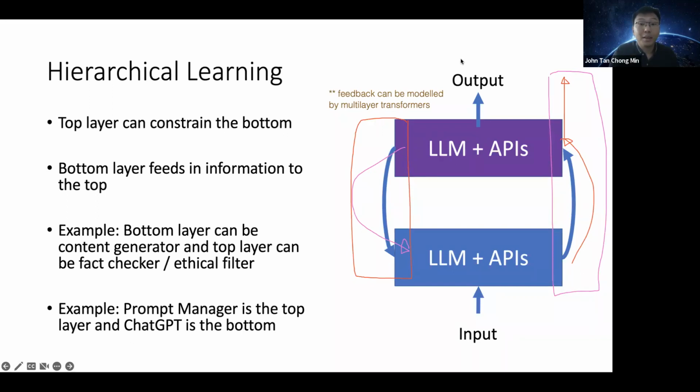But now I'm not talking about one single model. I'm talking about multiple models. For example, you have LLMs with tools or LLMs with APIs. The bottom layer can feed information to the top layer. The top layer then can constrain the bottom layer in generating the right response. So this can be a content generator at the bottom, and the top layer can be a fact checker.